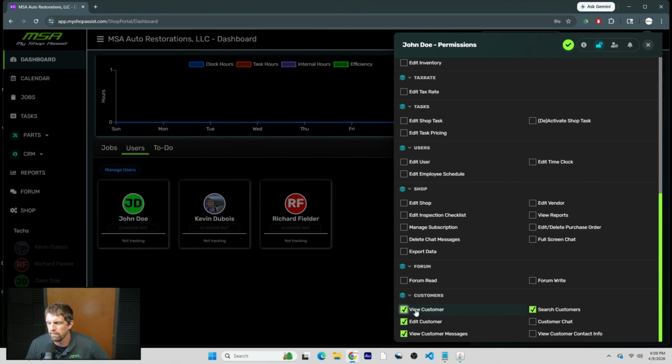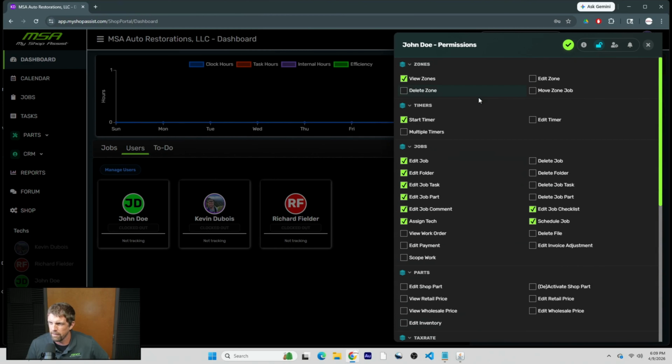And then the customers, this is related to the customers on a job. So if you want them to be able to view a customer, or edit the customer information, view customer messages, this is related to the chat. Also, this is related to the chat, and then viewing the customer contact info would be like their phone number and email address. So that's the permissions. As you toggle things on and off, it'll automatically update for that person. So then it kind of limits what they can do, or maybe gives them access to something they couldn't do before.